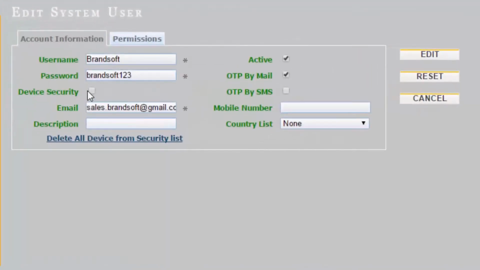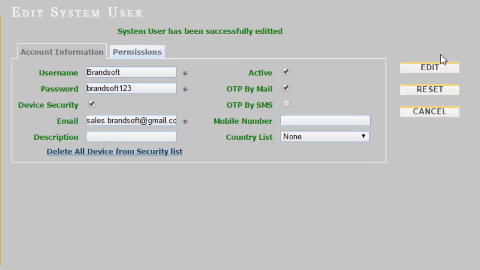Now we'll learn how we can set device security. Select here device security and click edit. Now we cannot log in to this billing from any device. When I allow, then we can enter this billing. Let's go and see this.